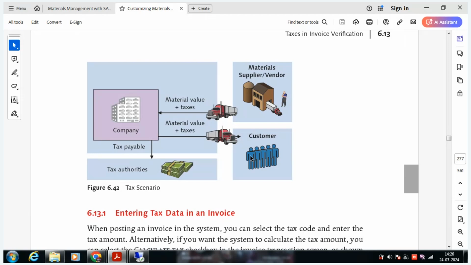So in these cases, in material management day-to-day life, we are paying taxes for the vendor and we are paying taxes for the customer. Paying taxes for the vendor means the vendor is asking for certain taxes. It is the same for the customer, because your customer may also be a vendor. That is possible. That is what the standard taxes are.